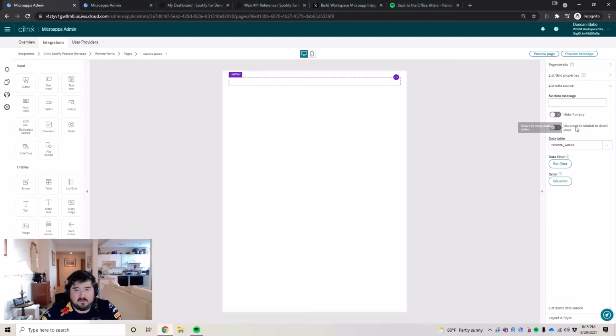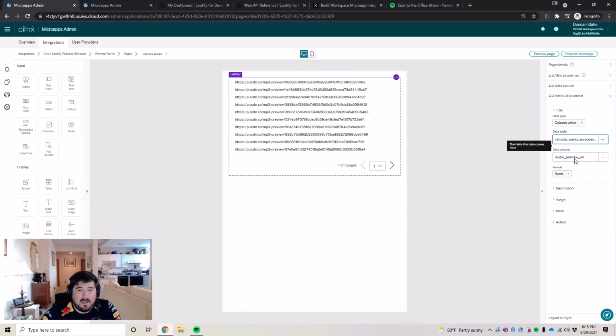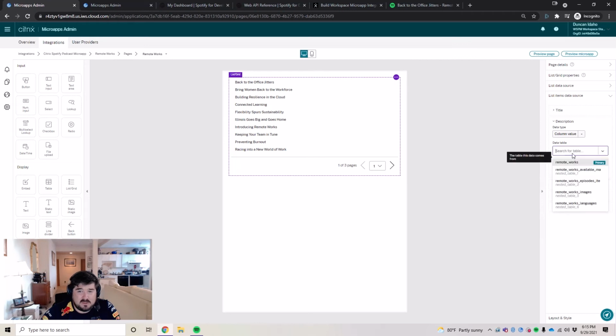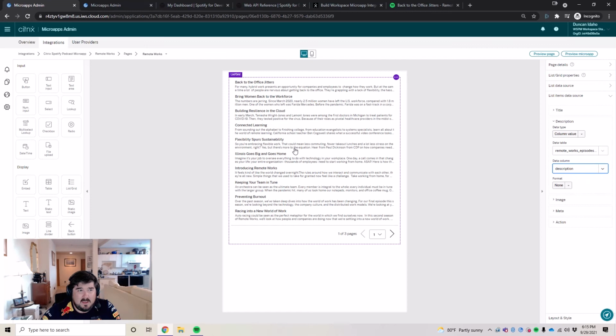We're going to be going into the data source, and we're going to make sure that we're using that top table Remote Works for the data source. We're going to go to list items from the data source, and this is where we'll start pulling that information in about each of these different episodes. So we'll start with the name as the title, description, we're going to mirror the description. And as you can see, we're starting to compile the different information about this.